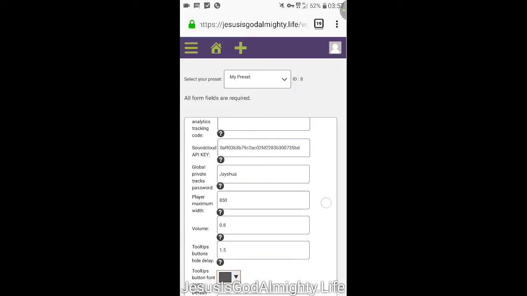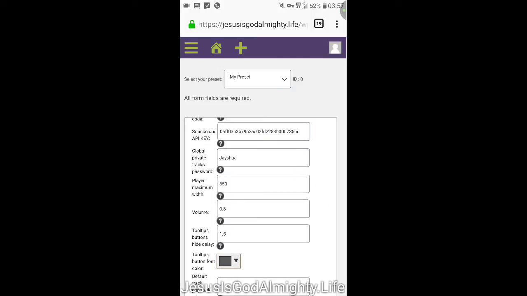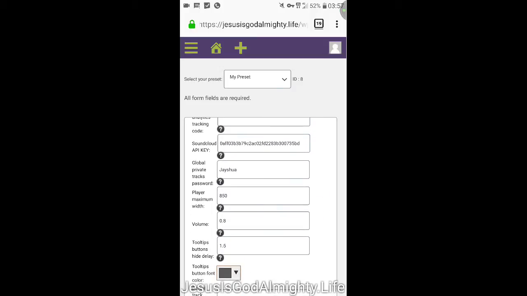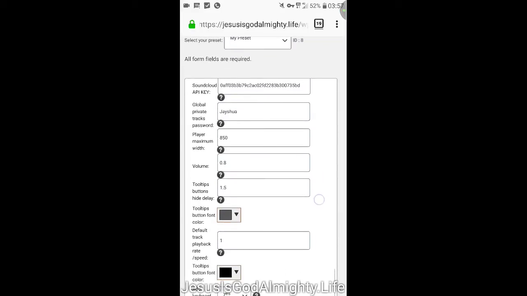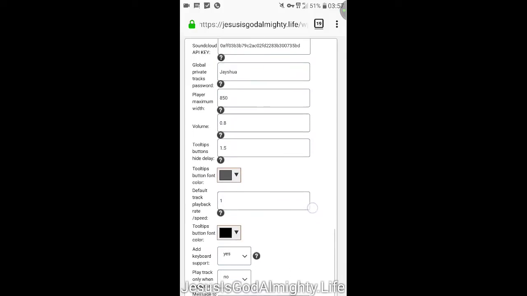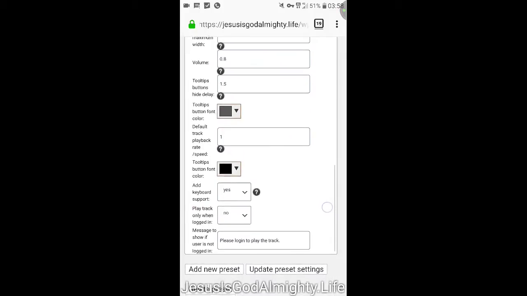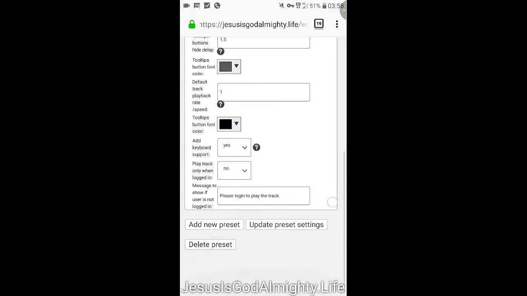Google analytics tracking code. And we have SoundCloud API key. I'm not sure if that key works, but anyway, global private tracks, yeah, sure. Player maximum width 850. I'm not sure what I have usually, but tooltips button, font color, play track only when logged in.